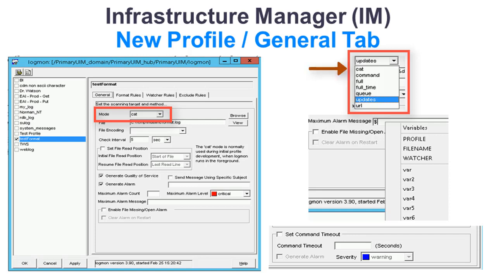The Cat mode instructs the probe to read the entire file from beginning to end each time the profile is executed. This is best used for testing only. The Full mode instructs the probe to read the file from beginning to end only when the file is modified. A file is considered as modified when the content of the file is updated. The Full-time mode instructs the probe to read the file from beginning to end only when the file is modified. A file is considered modified in this instance when the modification time of the file is updated.